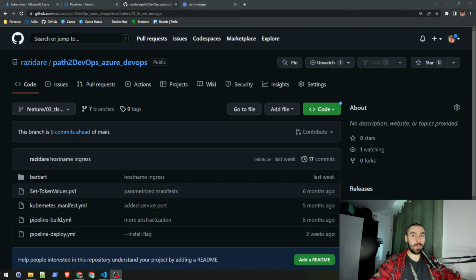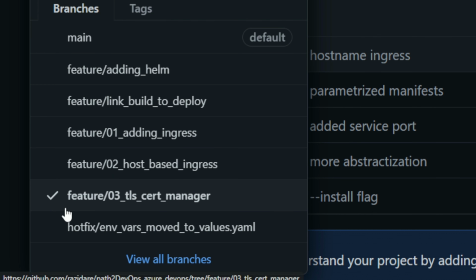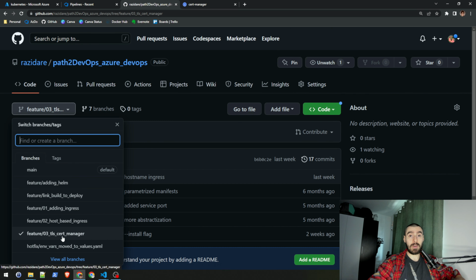As per usual, you will be able to follow along with the code in my GitHub account in the Path to DevOps Azure DevOps repo by selecting the feature/03_TLS_cert_manager branch. And in there you will find the code with the changes to the chart and also a helper set of scripts and YAML files which will assist you in successfully deploying the Cert-manager.